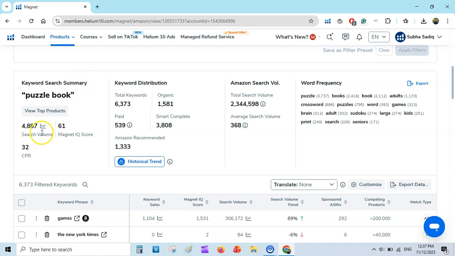Here you can see the search volume and the magnet IQ score. This is an overview of the keyword here. That is the keyword distribution. There are total 6,373 keywords. Organic keywords are 1,581. Paid means the Amazon ads 539, and smart complete, that is 3,808.